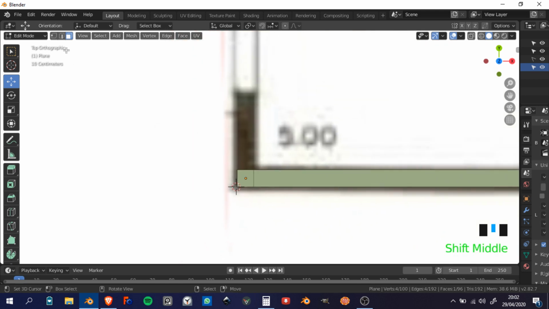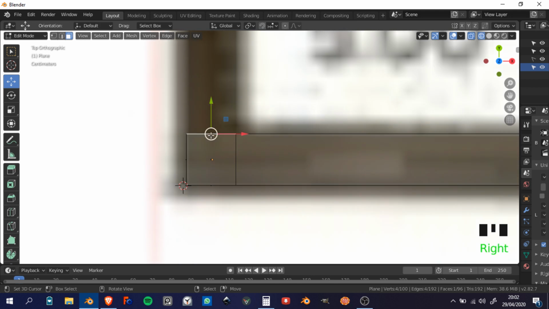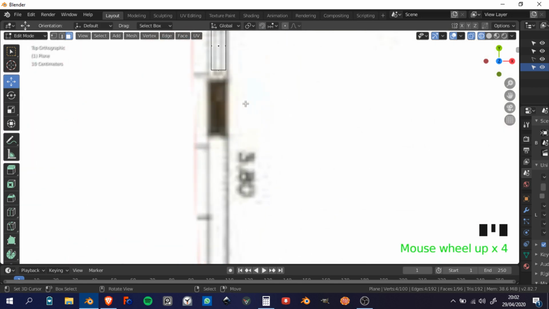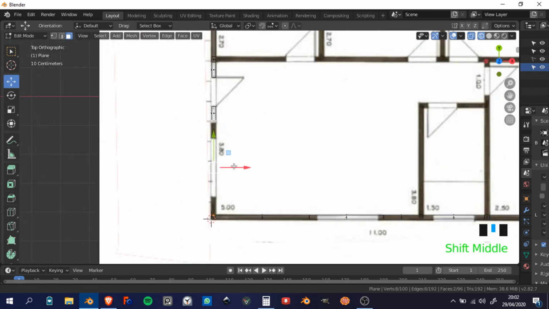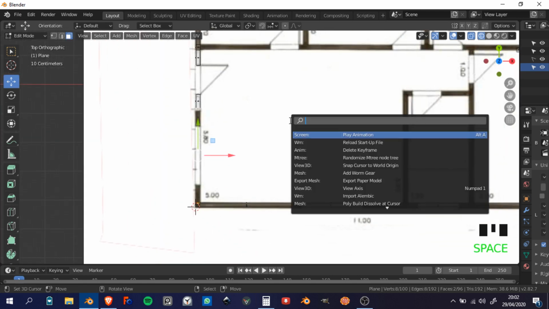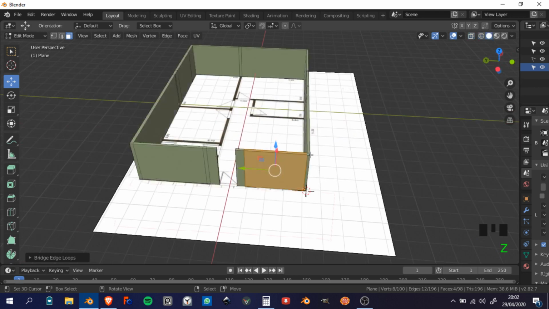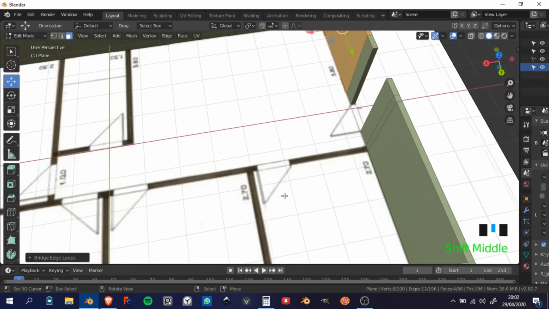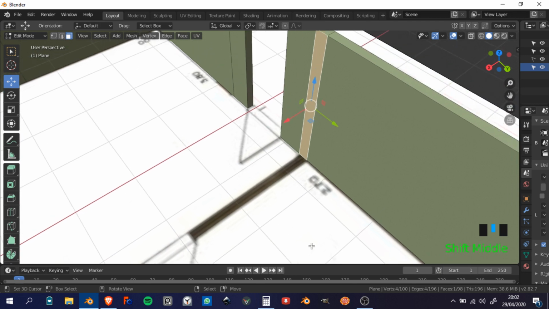Here I can do a knife, okay. I click K. Now C for angle constraint and Z for cut through, okay. Now I just do this and enter. Now, you select this face and this face. Go to search box and search bridge edge loops. It's done. Okay. Of course, you have these things, but let me extrude.